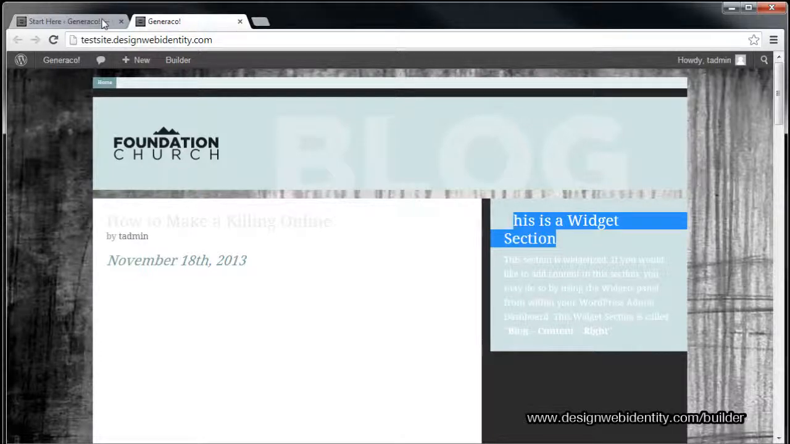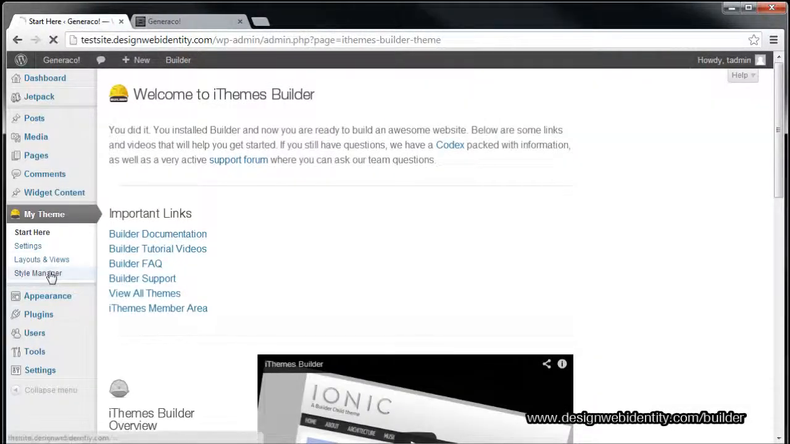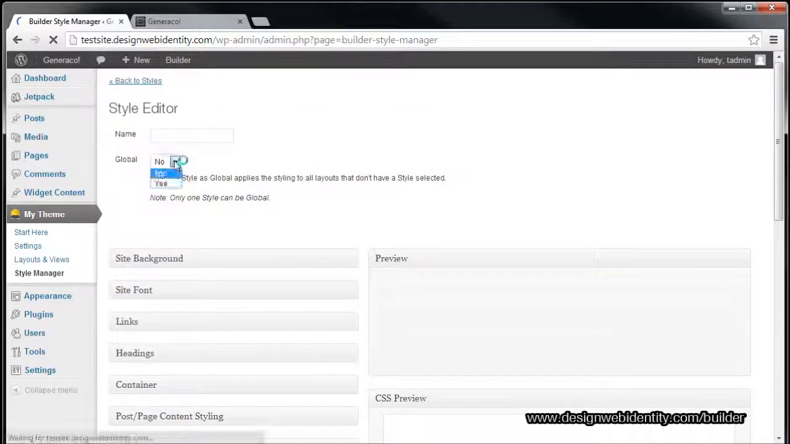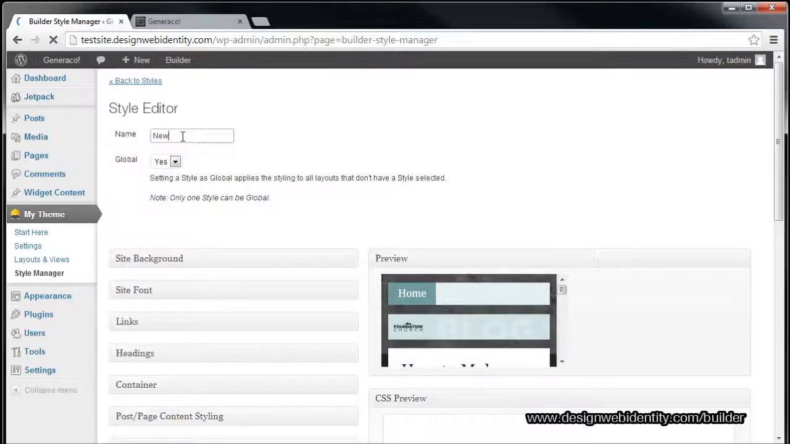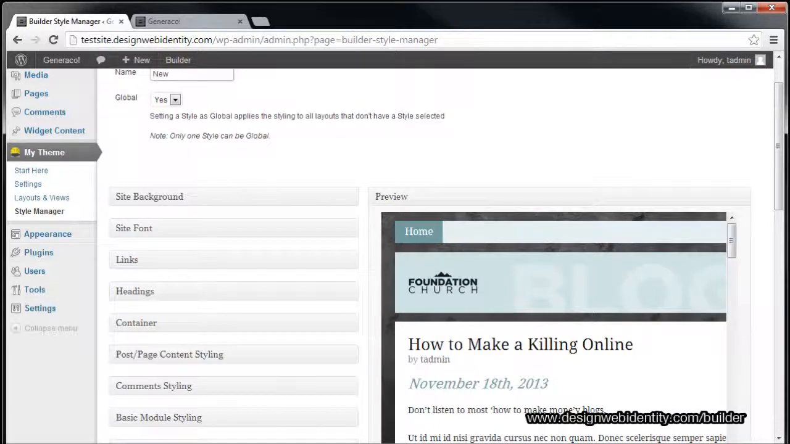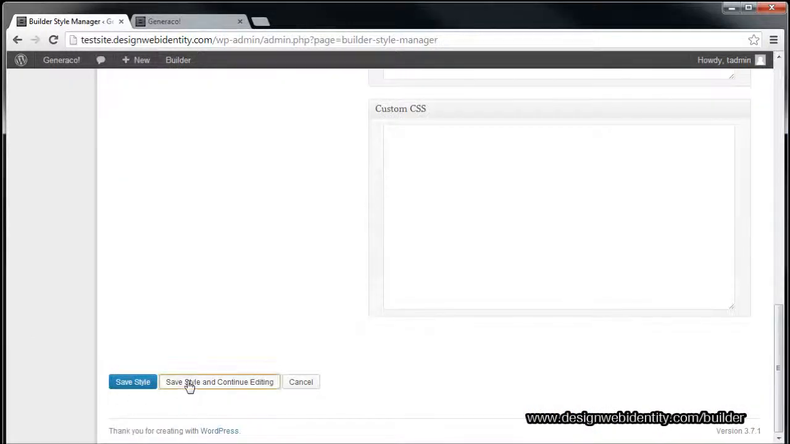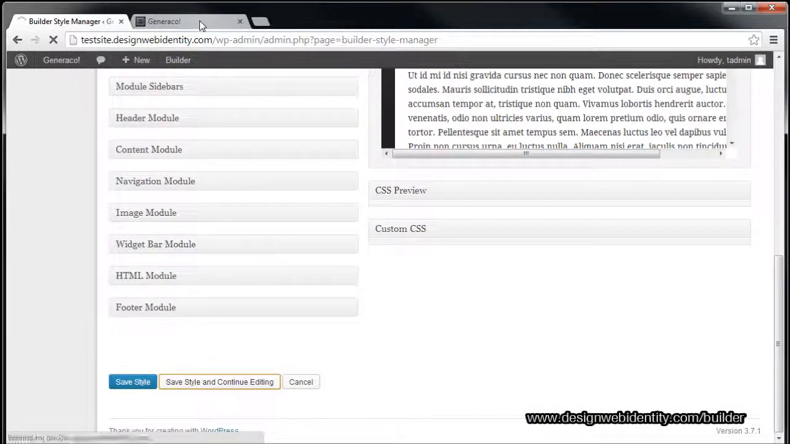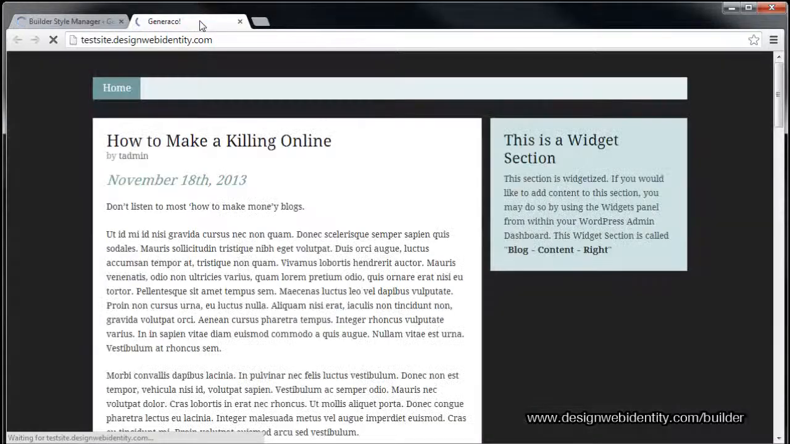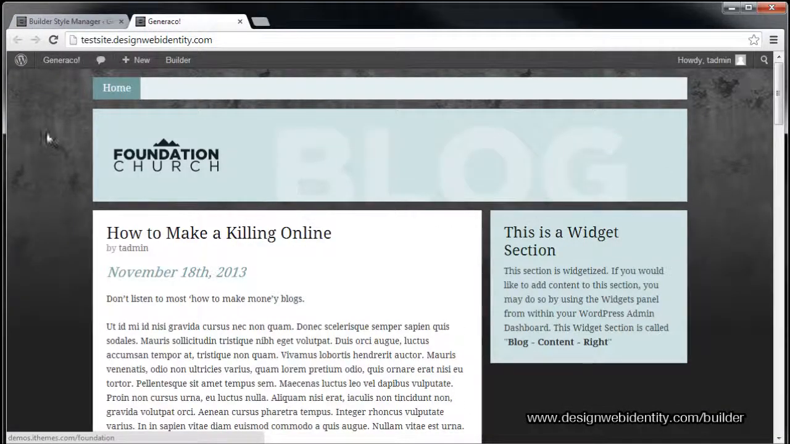So you can actually simply go into your style manager and we can actually delete that style, but I don't want to do that yet. So I'm going to create a new style. We're going to make that global. I'm going to call it new, so you can basically reset things way back to the original style. So I'll save that, refresh this page, and you'll notice you've got a new style you can play with.